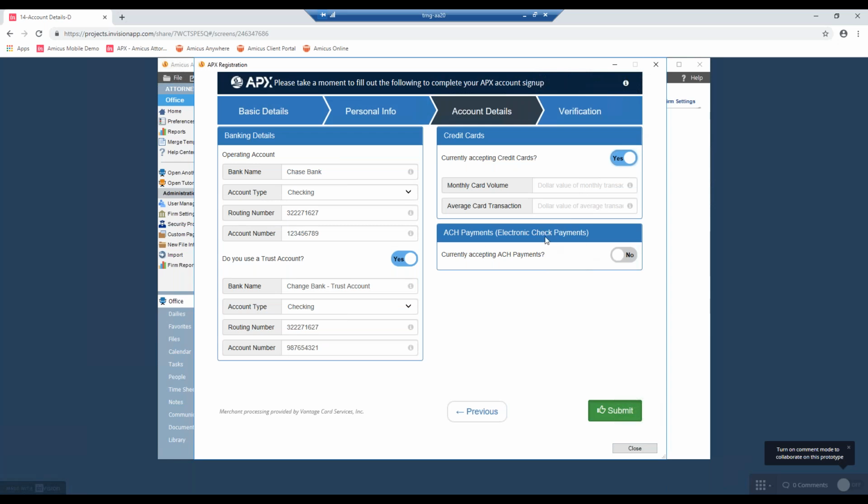Same holds true for ACH, or electronic check payments. Are we currently accepting them? Yes or no? And if so, we are asked to input this information as well. Monthly card volume, average transaction. Monthly ACH volume, average ACH transaction.